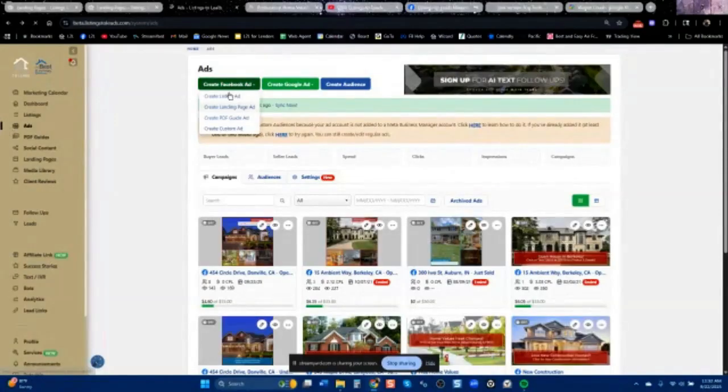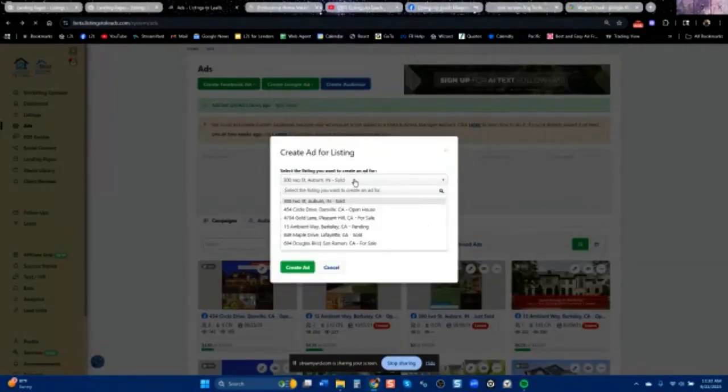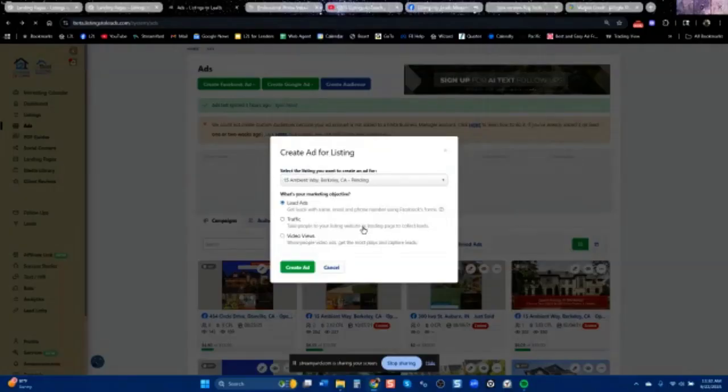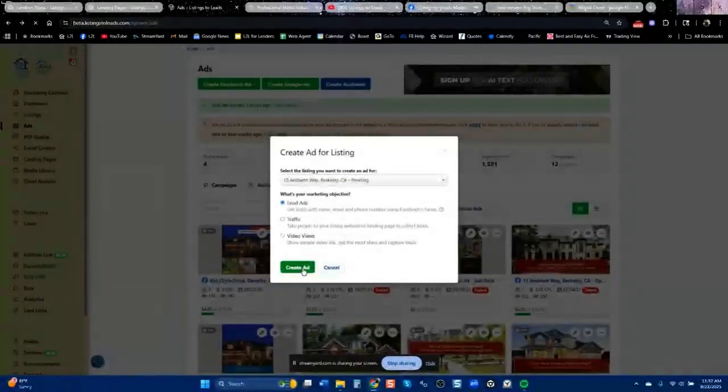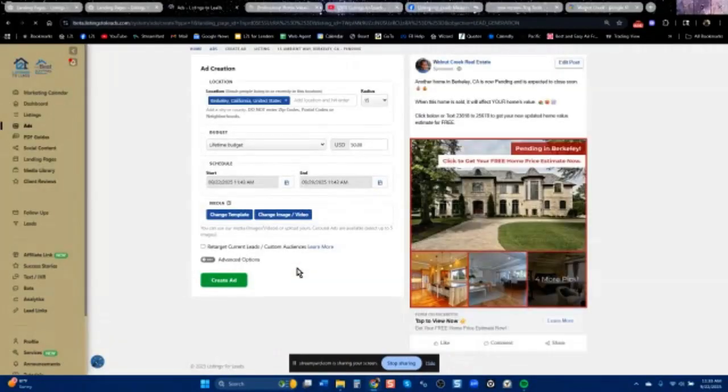A lot of agents don't do this, but some do, and they come back and say, wow, this is really good. If you run an ad on a home that is pending or under contract and you still use lead ads, so you get name, email, and phone number, the price of a lead is set by Facebook the minute you click create ad, and it's auction based. So if lots of other agents in your area are running the same kind of ad, your lead cost is going to go up.